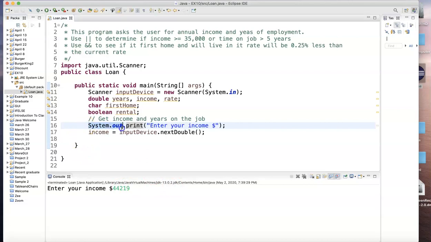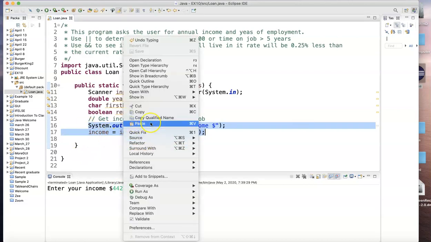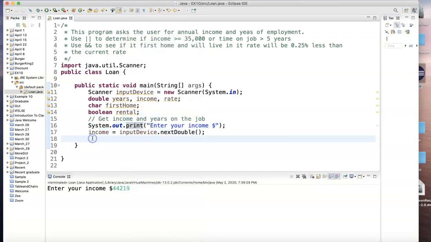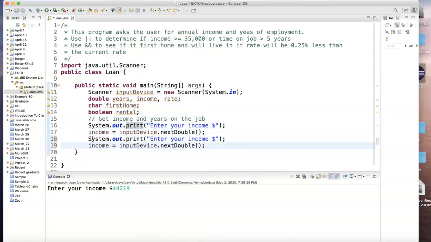Next one, I'm going to say enter years on the job. How many years have you been working? Again, how many years have you been working?